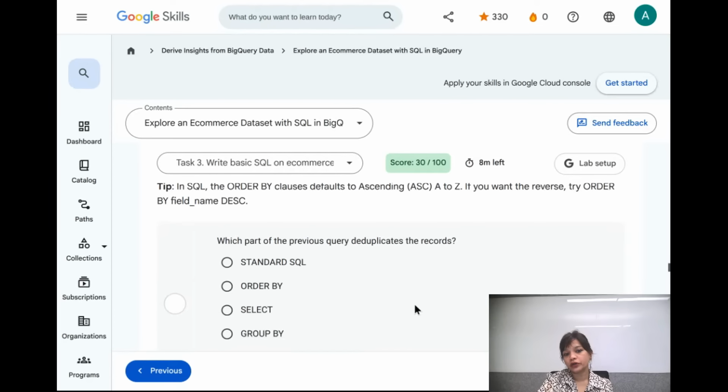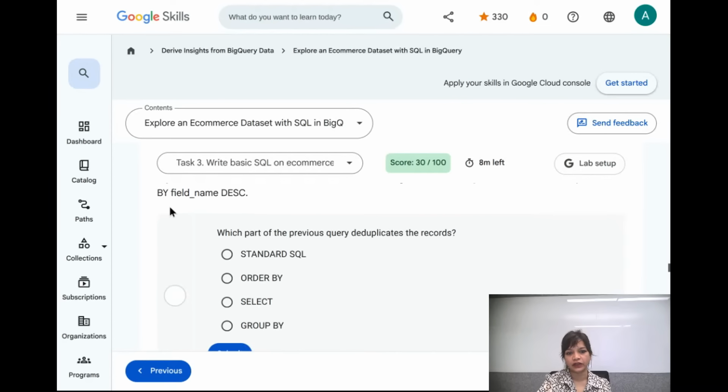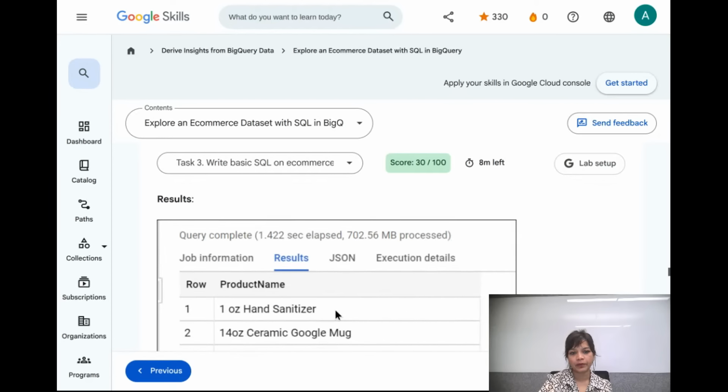If you want to reverse the order, order by defaults to ascending. If you want to reverse, you use DESC. Sorry, I thought there was a question. Which part of the previous query deduplicates the records? So for deduplicating, we used group by. Perfect.